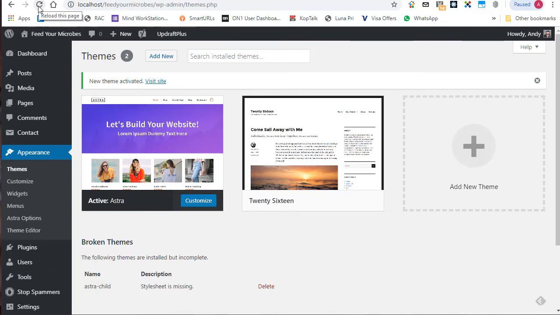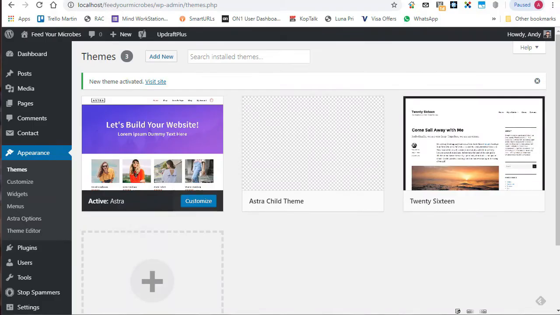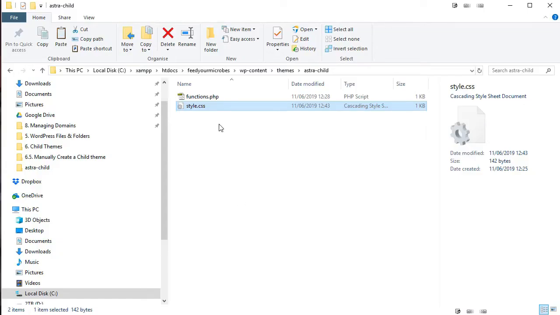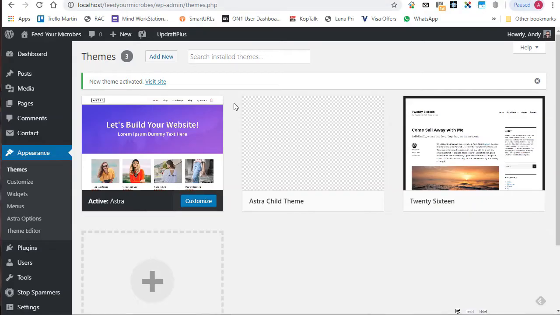and I'm going to click on the refresh button. Now as you can see, the child theme is here, but there is no preview screen. There is also one other thing that we need to do, and that is to inherit the styles from the parent theme, because we haven't inherited anything yet. We've created a new theme, but it is pretty much blank.